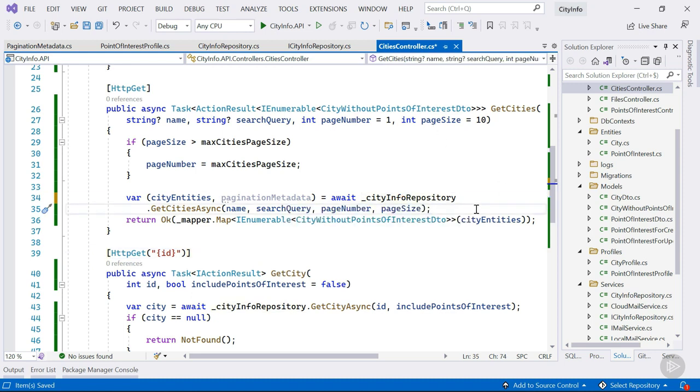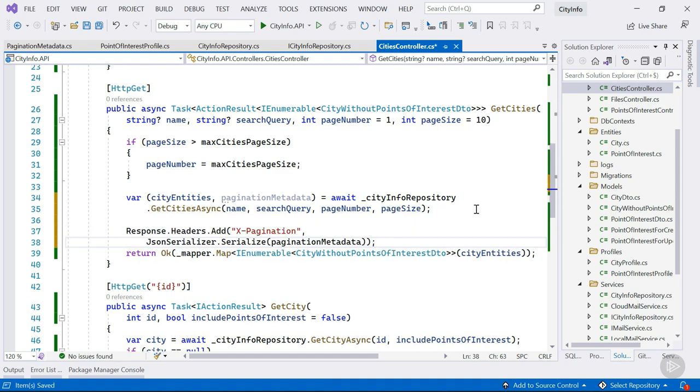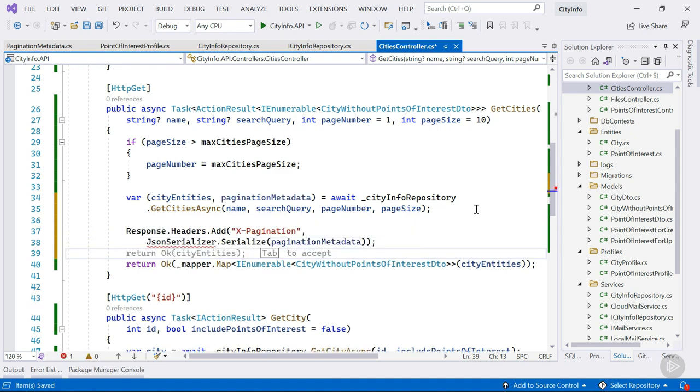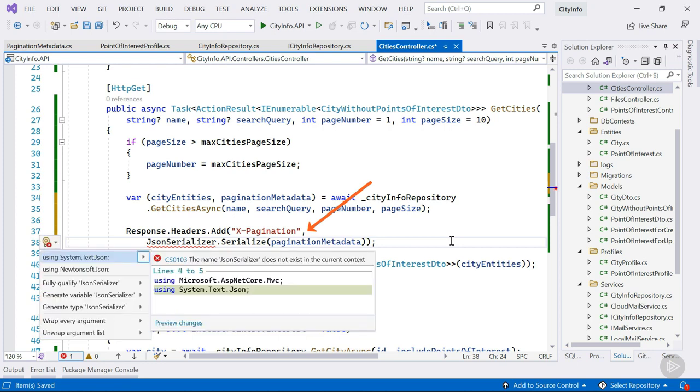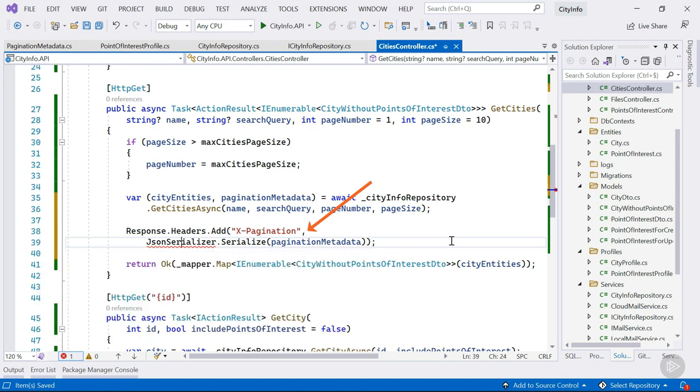The only thing that's left is adding this pagination metadata as a header to our response. For that, we call into Add on the Response Headers collection, and we pass through a name for the header, X-Pagination, and a value, which in our case will be a serialized version of paginationMetadata. For serialization, we use a JSON serializer. And that's already it. Let's give this a try.